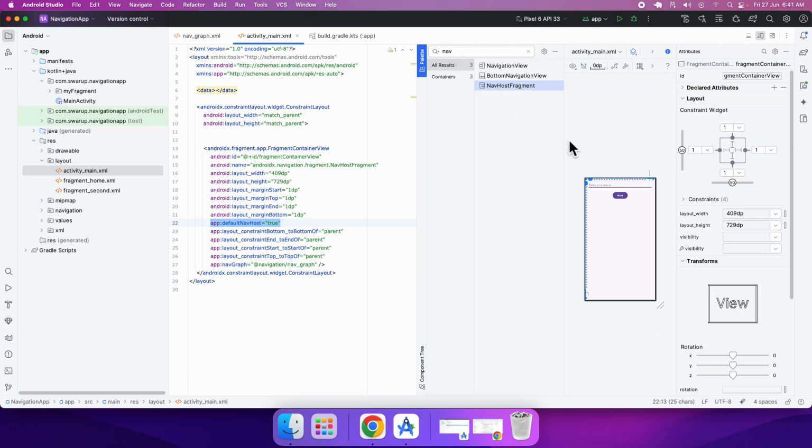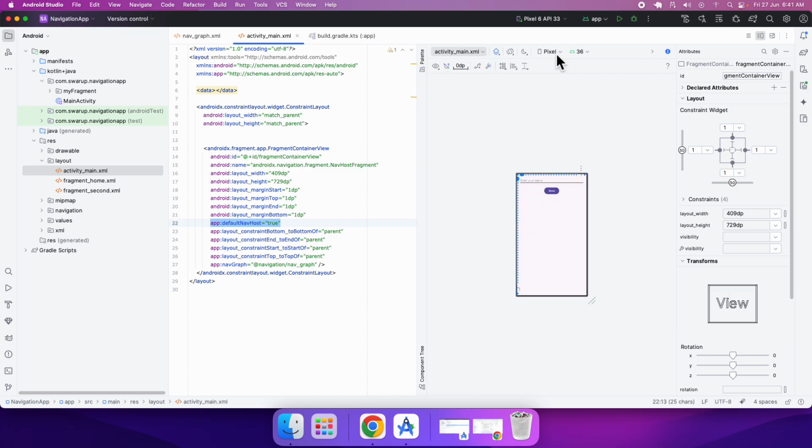NavHostFragment will allow you to embed your navigation resource. So once you allow the navigation resource to be embedded over here in the form of NavHost, it becomes a default host. That means your main activity will be responsible for displaying the navigation, and this is very crucial.